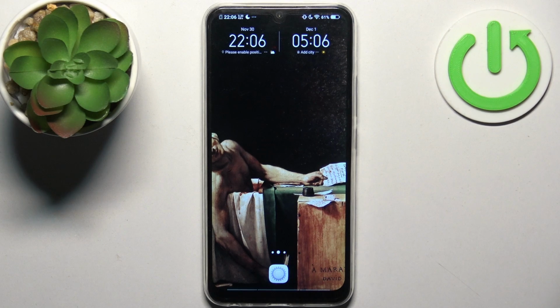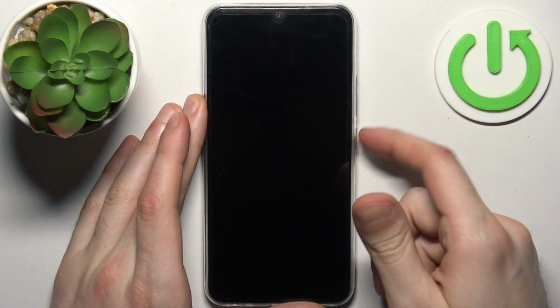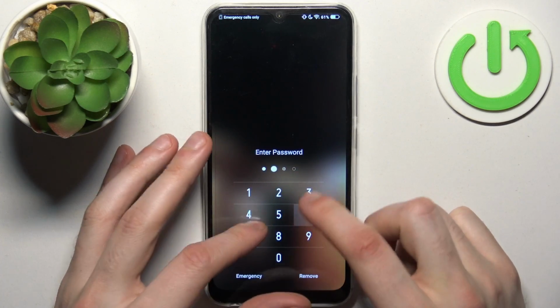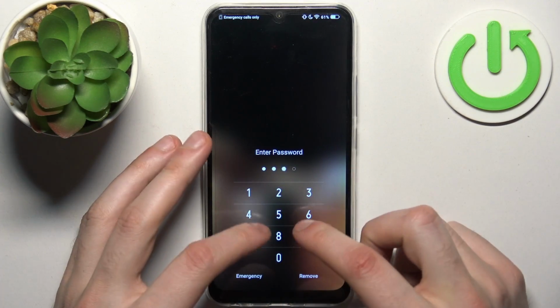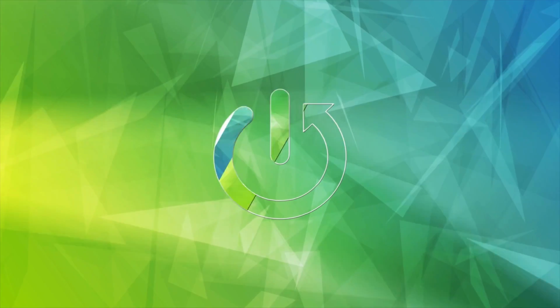Here I have VIVO Y17, and today I'm going to show you how to remove the screen lock from this device, in case you set yourself a PIN, password or pattern and unfortunately you forget it.